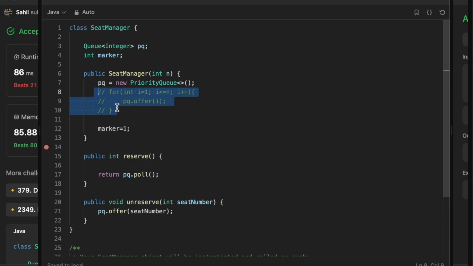So we are not pre-filling the priority queue. Instead, we are making a marker variable and initializing it to 1, because our seat numbers start from 1. In that case, our unreserve function will look the same way. Priority queue is offering a seat number, so in the priority queue we will just add that seat number that we have just unreserved. So now we have two possibilities.